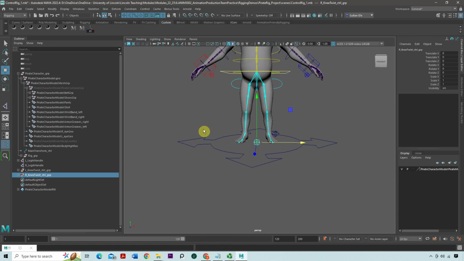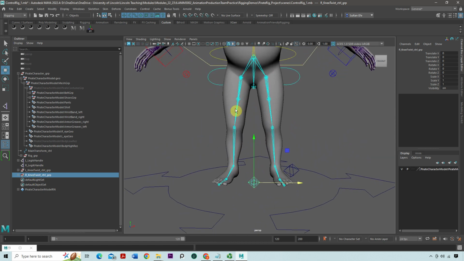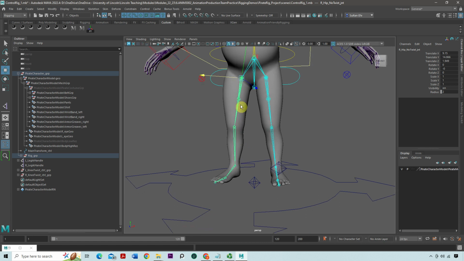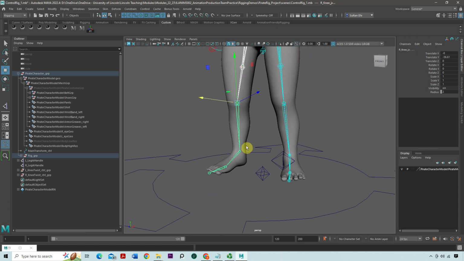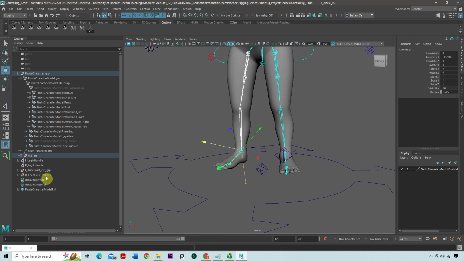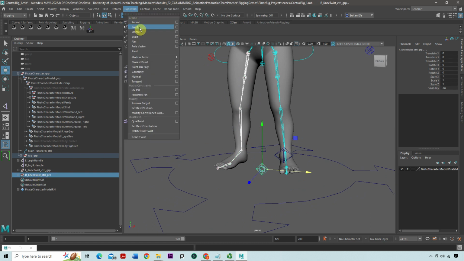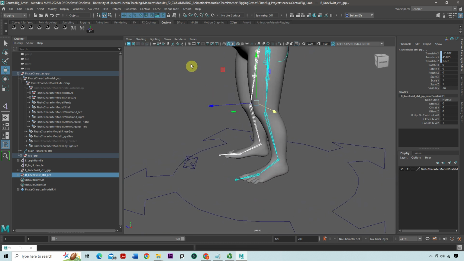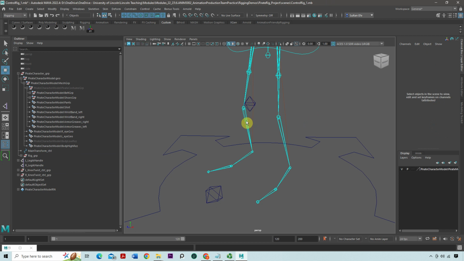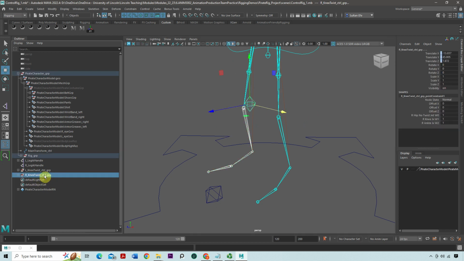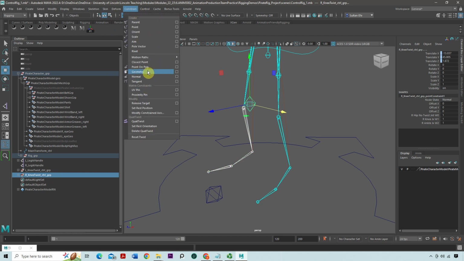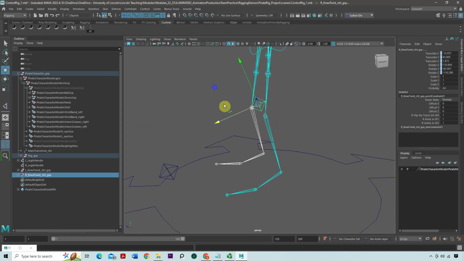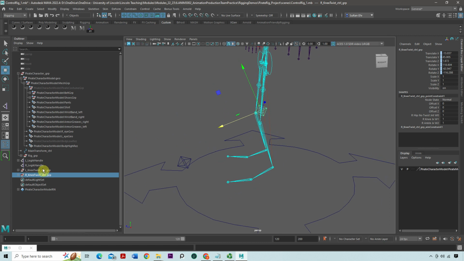We're now talking about the right knee. So the thigh joint selected, or the no twist joint, the knee and the ankle, and we control click on the R knee twist control group. We go to constrain point. That's it. And then we'll select the knee, the R knee, control click on the twist control group. Go to constrain aim. That's cool.